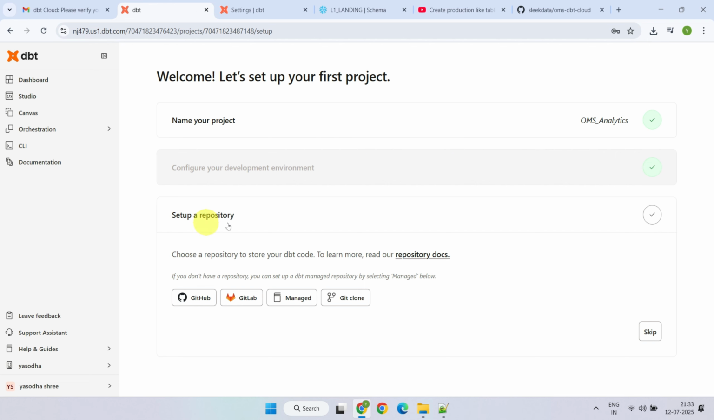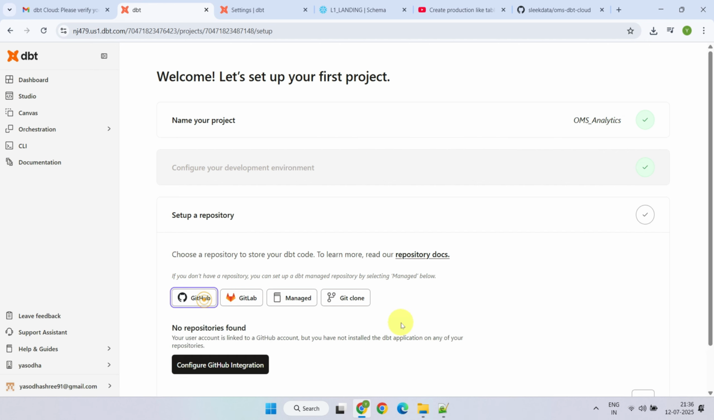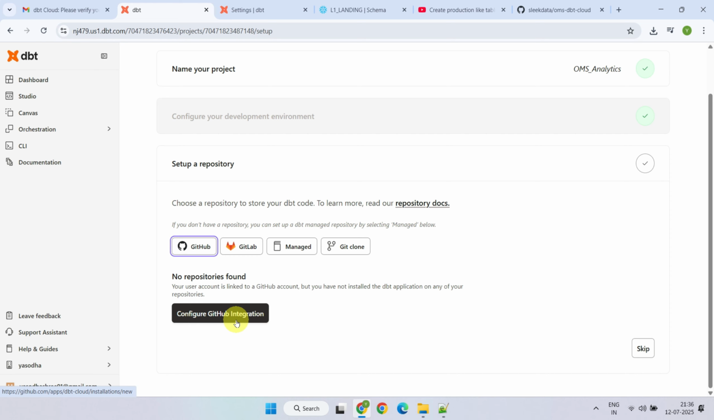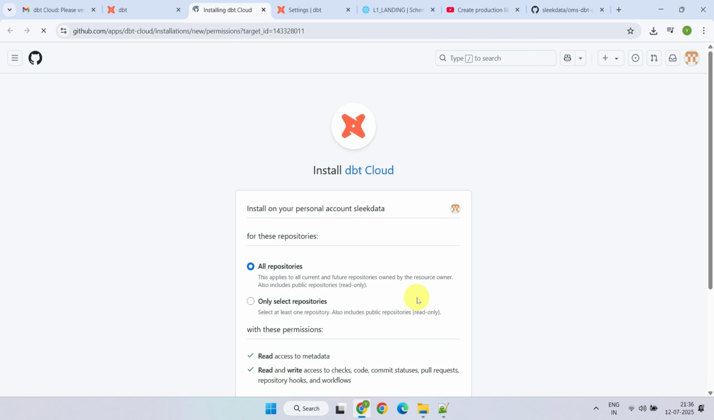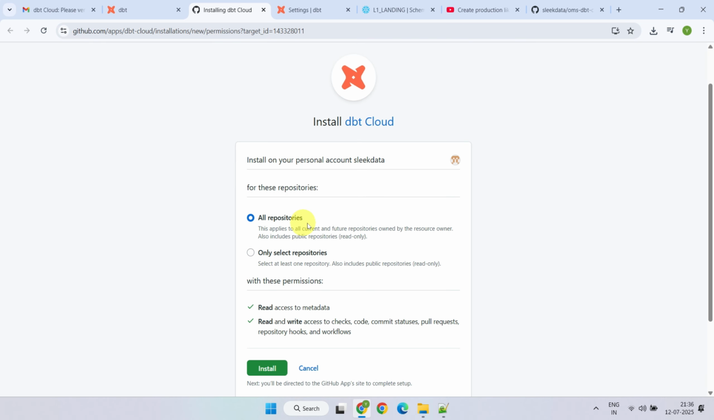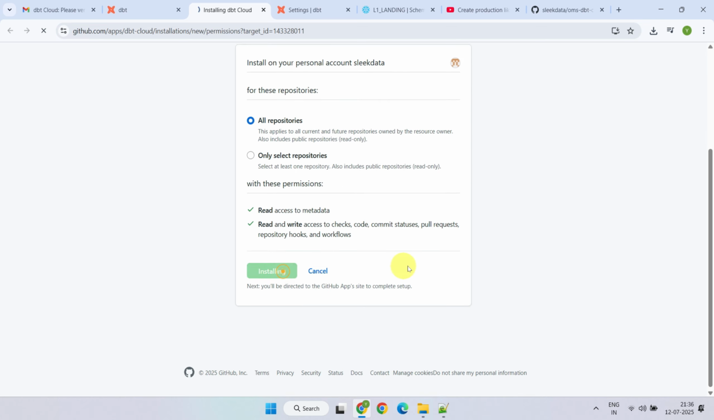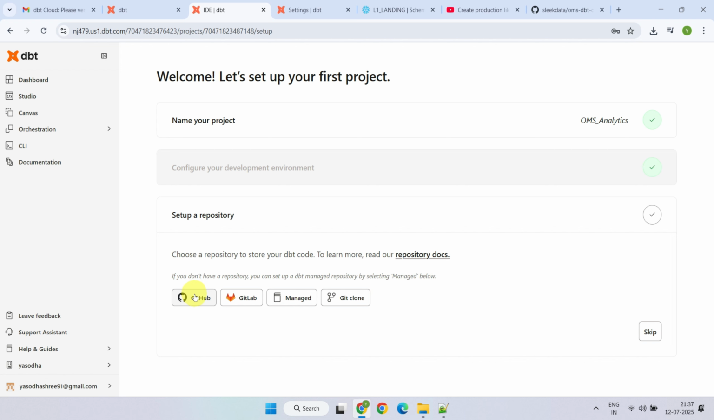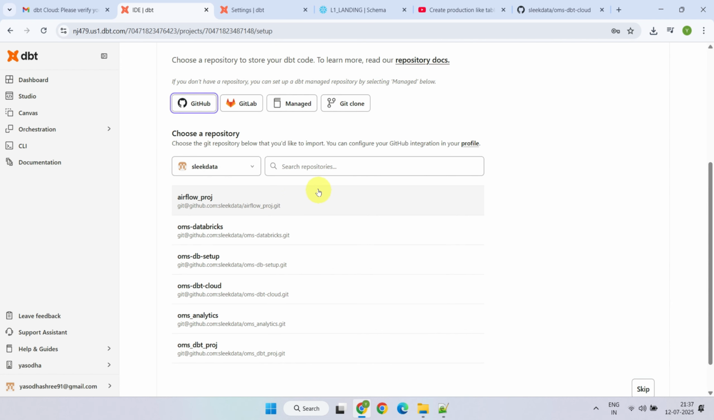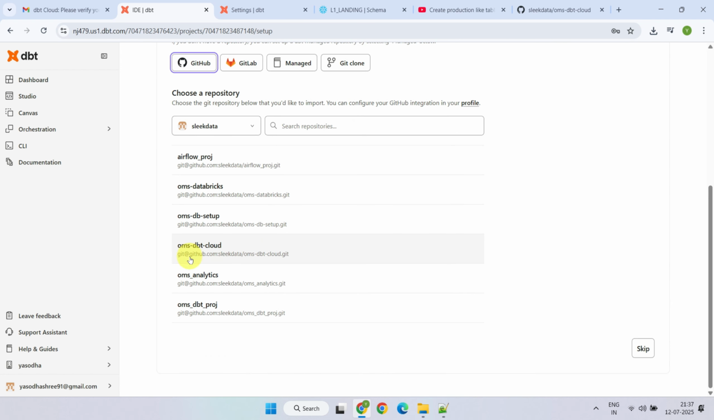Next, let's configure the GitHub repository we created earlier. This step gives dbt access to your GitHub account. You can choose to give access to all your repositories or just the specific ones you want dbt to work with. Once that's done, head back to the dbt project setup page. You should now see a list of repositories from your GitHub account. Go ahead and select the one you want to use.